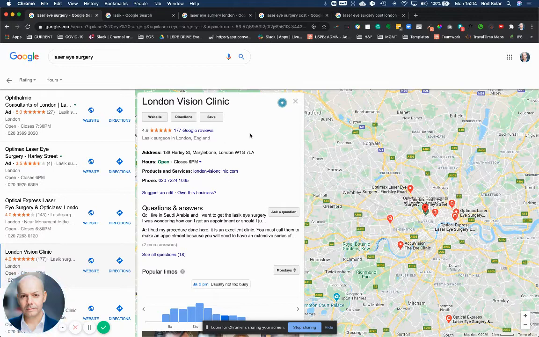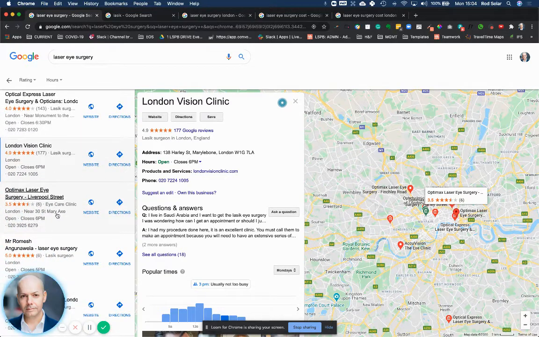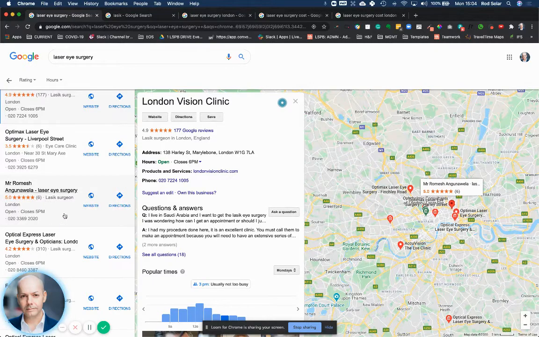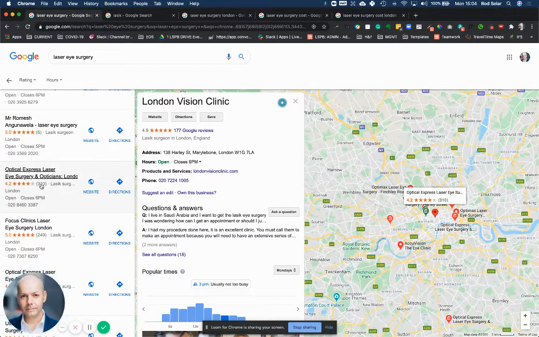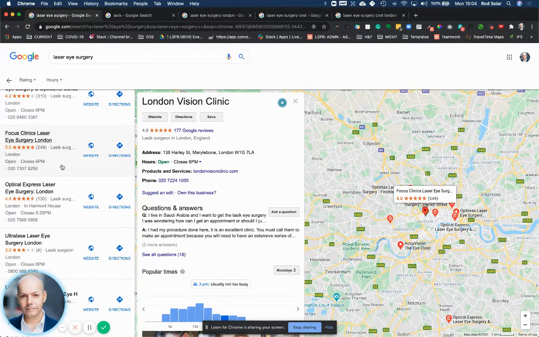In this particular case, as it pertains to most people, you have one location. So you can see 117 reviews is good. That's a good amount, considering that the next best is 143 at this location for Optical Express, 6 at Optical Liverpool Street. Ramesh has 6 here. Optical Express at this location has 310. Didn't show me that, though, because it's a different location. Focus has 249, which is better.